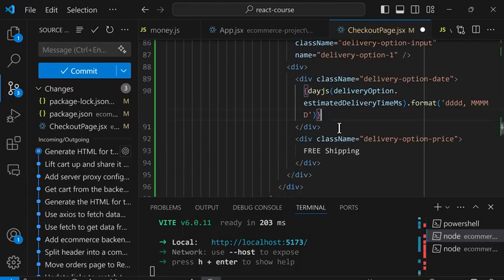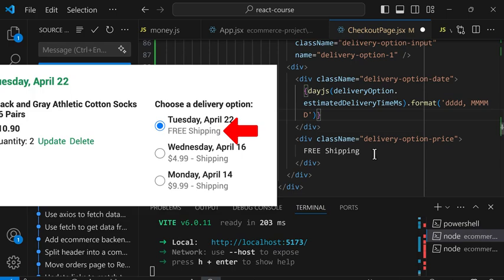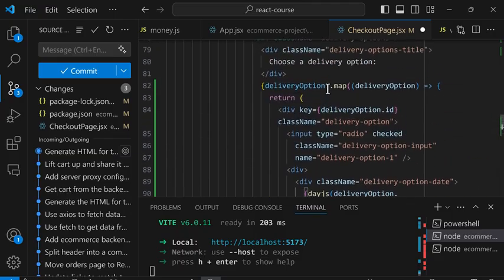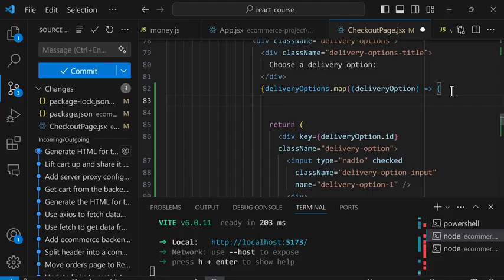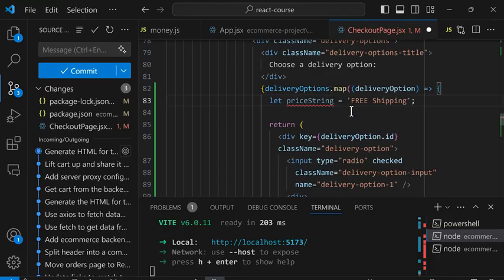Next, we're going to replace this price. If the price is free, we'll show free shipping. Otherwise, we're going to show the price dash shipping. So we're going to scroll up to the inside of this loop here, and we're going to create a variable for the price. So we'll do let priceString equals a string. And to make it easier, we're going to set this to a default of free shipping. And then we're going to overwrite this if we have a price.